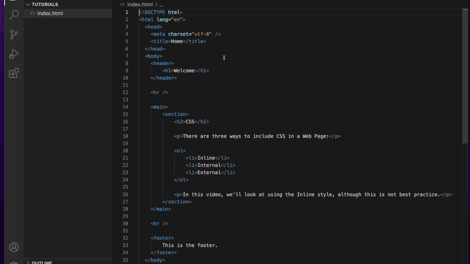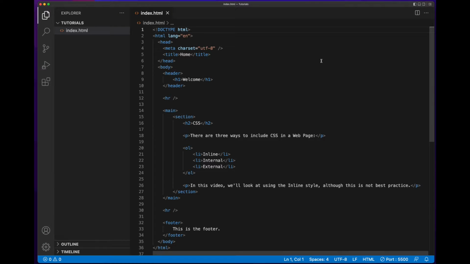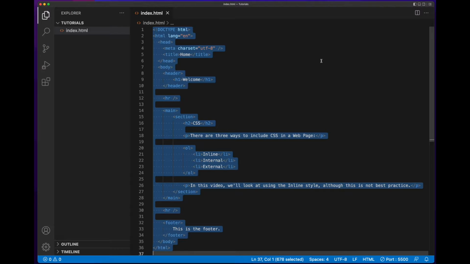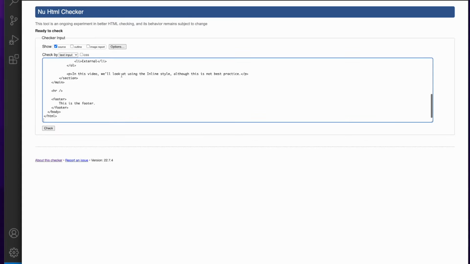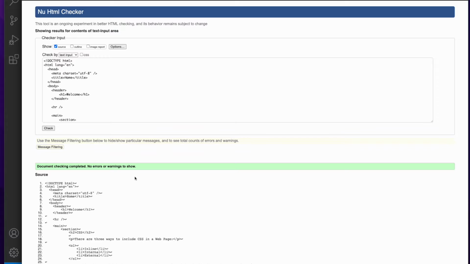If this code doesn't look familiar to you, I recommend reviewing the videos in my HTML 101 playlist in this channel. Before adding CSS to our web page, it's important to ensure that our HTML is written in proper syntax. To do this, I'll highlight the code in our file, copy it, then head over to the new HTML checker website. I'll select Check by Text Input and replace the default text with the code we copied from our page. Then I'll click the check button and validate that our HTML is written in proper syntax.